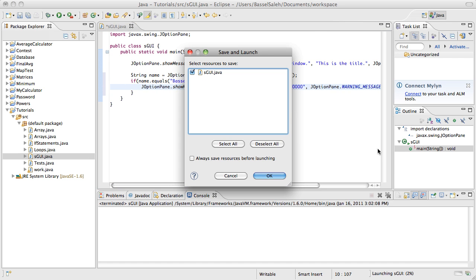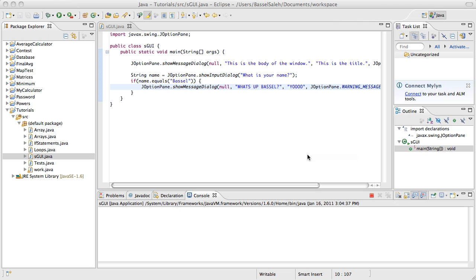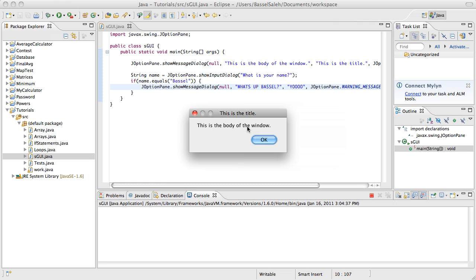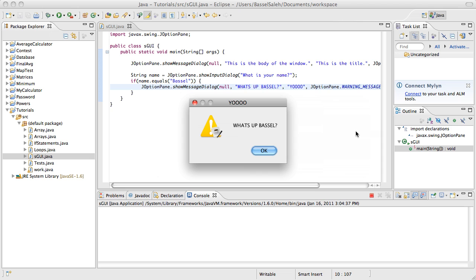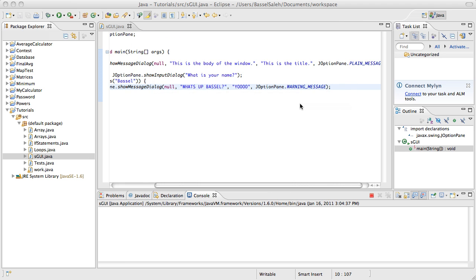But pretty much, if we run this program now, it's going to say, this is the title, this is the body. When we hit OK, it's going to give us the input dialog. What is your name? If I put in, oh, it's still in caps lock. If I put in Basil, it'll say, what's up, Basil? Except that it'll have a little warning icon here. And I think the icon is similar on PC. I'm not sure it's the same, though. It's just the basic Java icon. So all this stuff is basic Java windows.